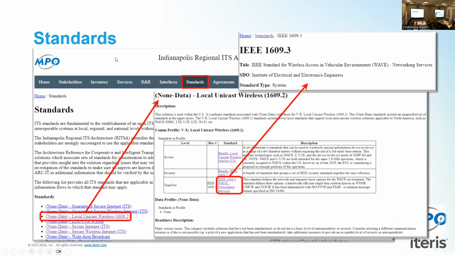Now, standards, we talked a lot about standards today. The standards tab is not going to tie to individual flows. We'll talk about that in a second, where you get that individual tie. But it lists all the standards in the architecture that are supporting the flows. You can get further information on each one of these.